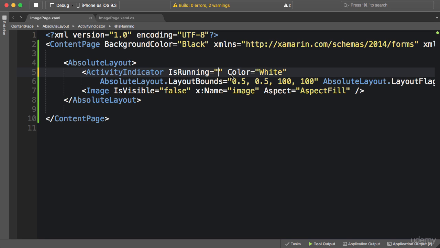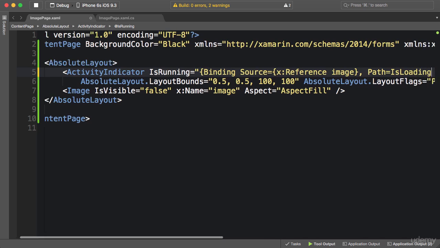Let me show you what I mean. So remember binding expressions? It's a XAML markup extension, so always in curly braces. Binding. Now, source. What is the source object? Again, we need to use another markup extension. That's x:Reference. We want to reference this image element here. So image. Now path should be isLoading.